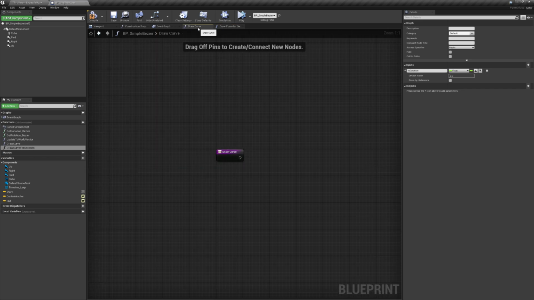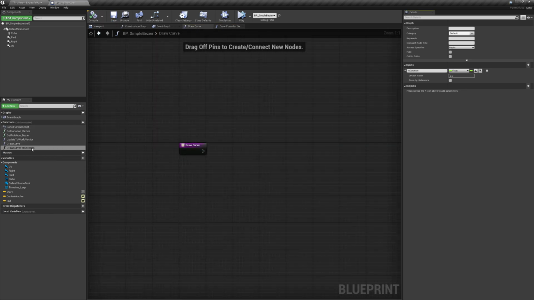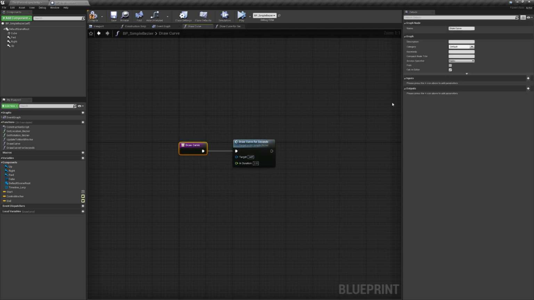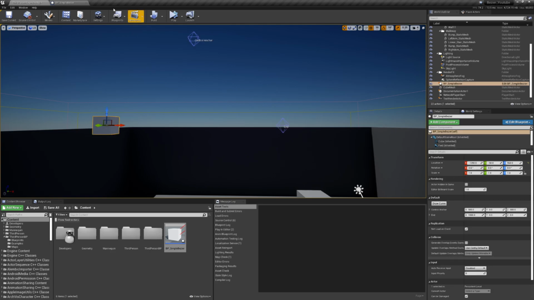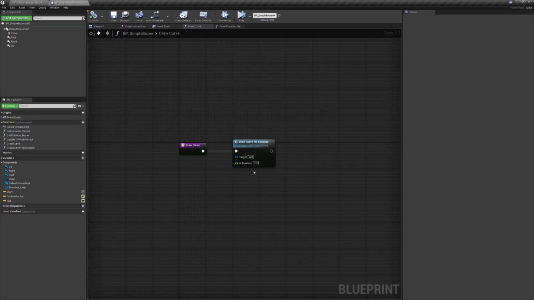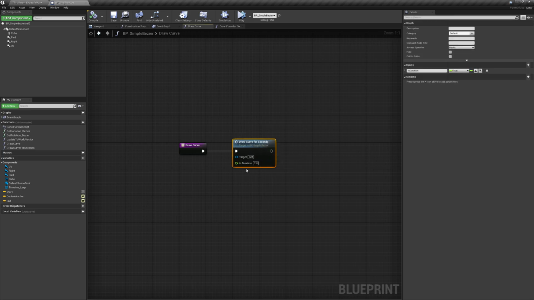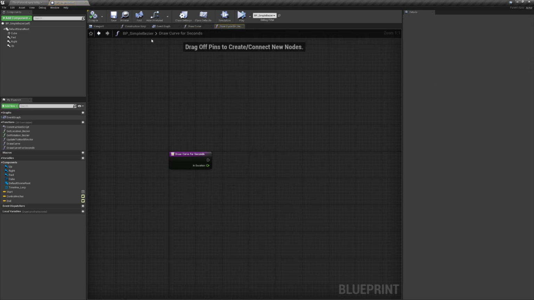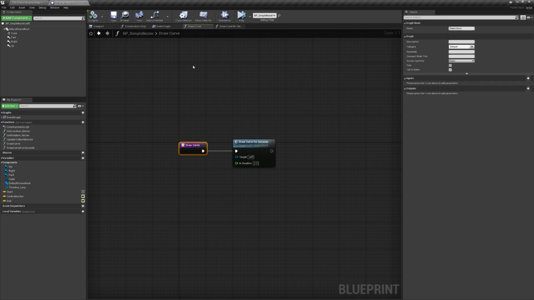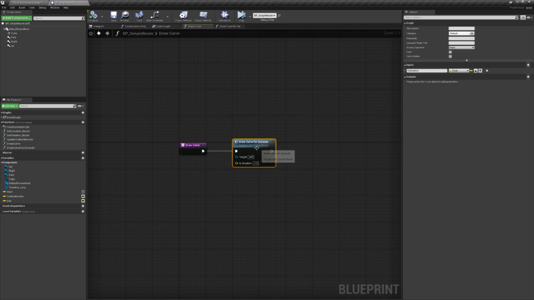So if we go back to draw curve, compile, save, drag in our function for draw curve for seconds, and then when we call this, select the function and make sure call in editor is checked. If we go back to the viewport, we have our button, we can call it. Right now it doesn't do anything, but we input a parameter for duration. This allows us to reuse this function anywhere else without messing with the editor stuff. So we know this is being called while in the editor.